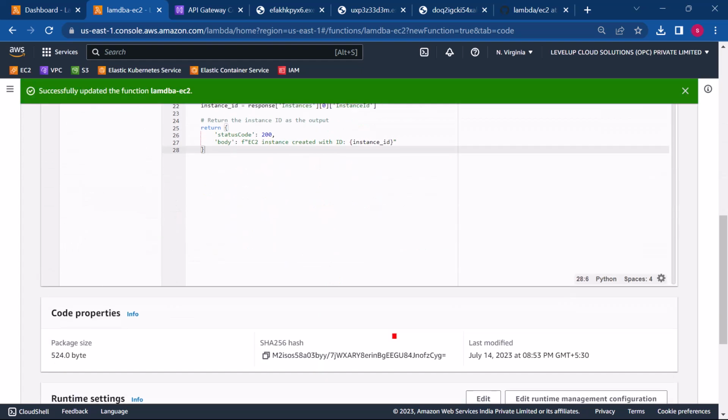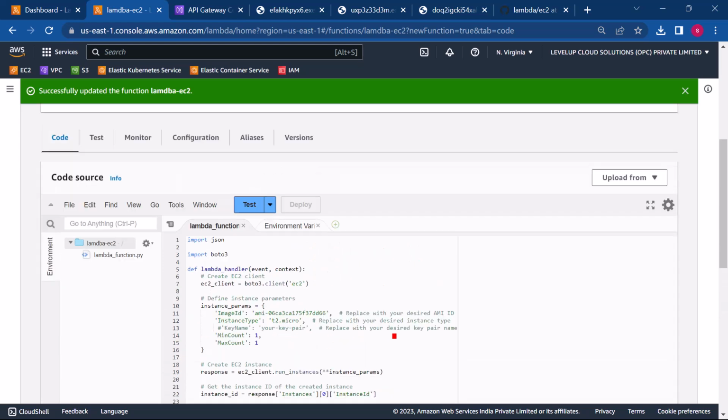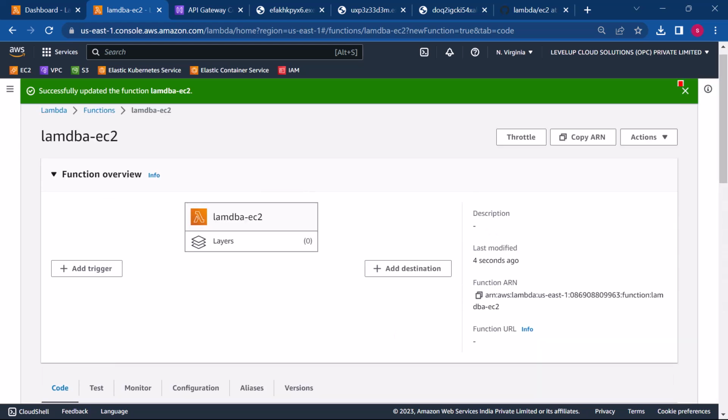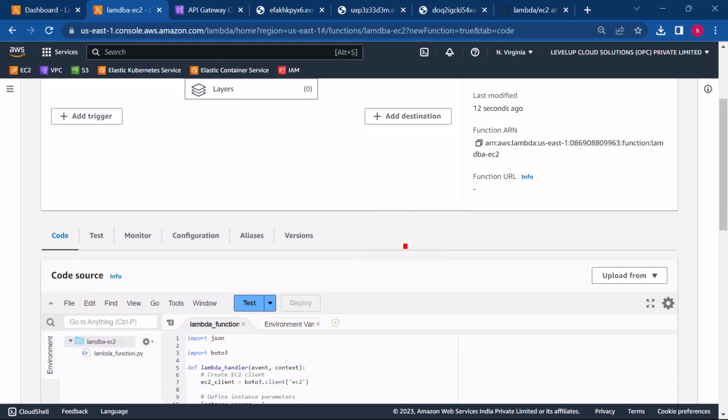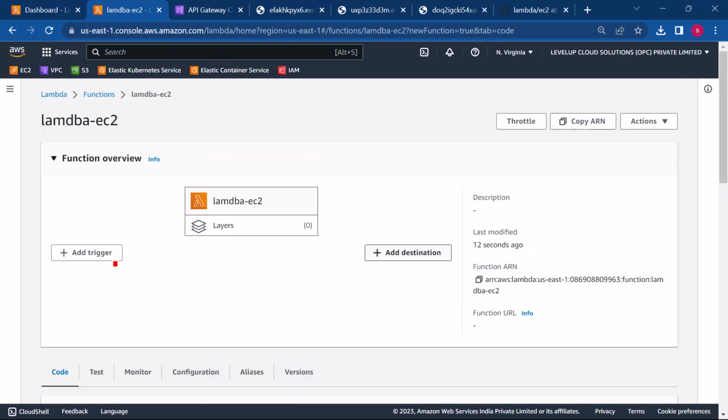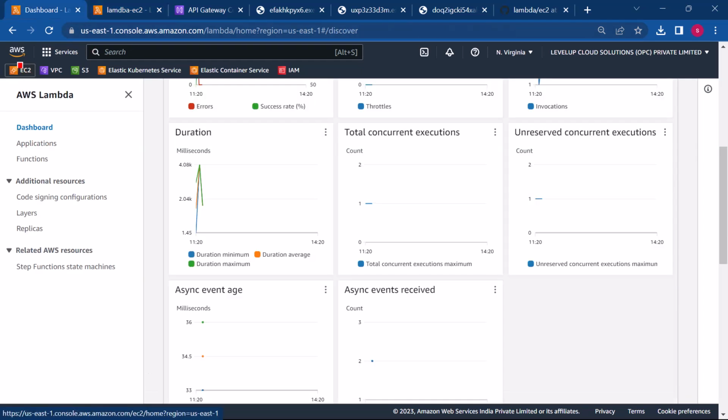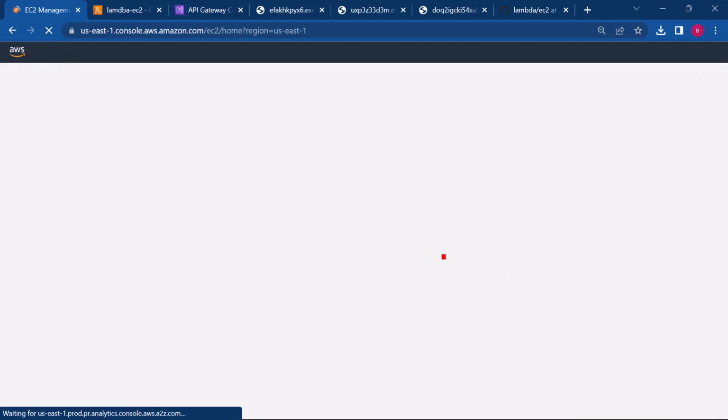Now I don't want to test this code. I want to run this code directly without testing. I don't want to run it manually. I want to run this with the help of a trigger. Before that, let's go to EC2 instances and see if we have any EC2 instances. Go to EC2 instances here.